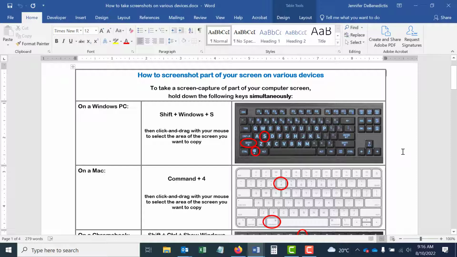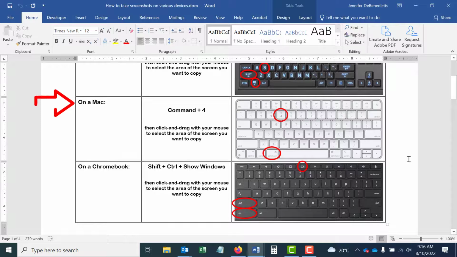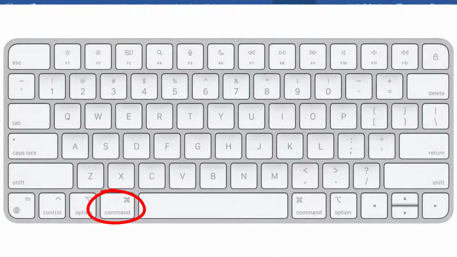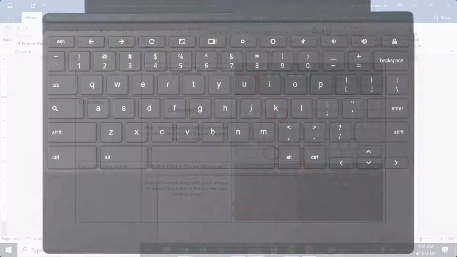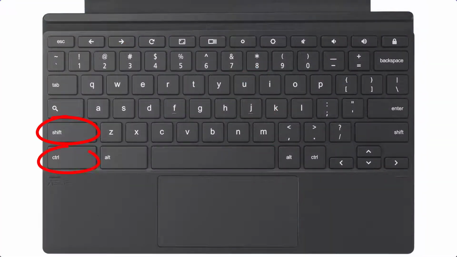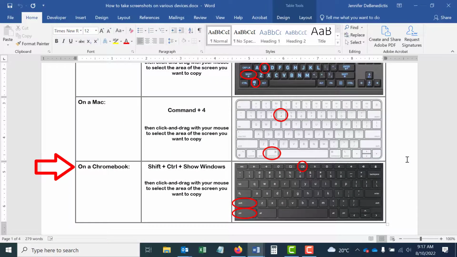That's actually relevant because you'll need to do this in the lab room as well when you're filling in your paperless lab reports. All of the lab computers are Windows machines. However, at home you might have, for example, a Mac, in which case you're going to use Command 4, and that'll do the same thing. You'll be given the option to highlight just a small section of your screen and screen capture that. On a Chromebook, you're going to hold down Shift, Control, and then this Show Windows key up at the top. And again, you'll highlight a small area of your screen to copy.